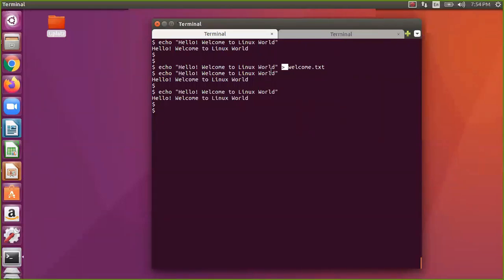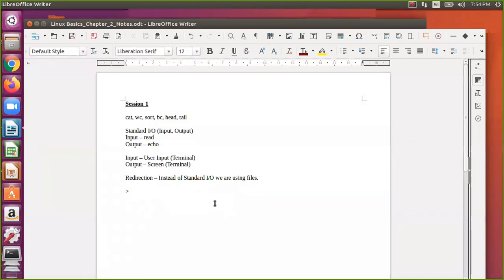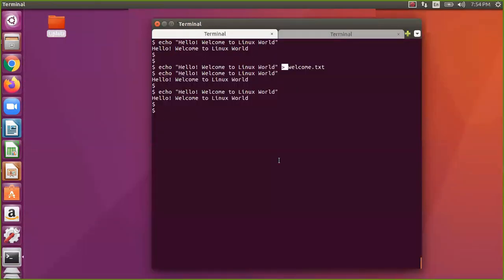Okay, so we have seen that the greater than symbol is for standard output, and the less than symbol is for standard input. We'll see the remaining symbols, the two greater thans and the others, like here document and here string. We'll come to that. Now we are redirecting the default output to a file.